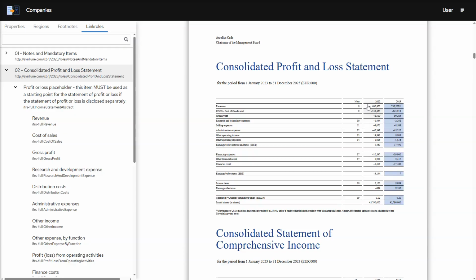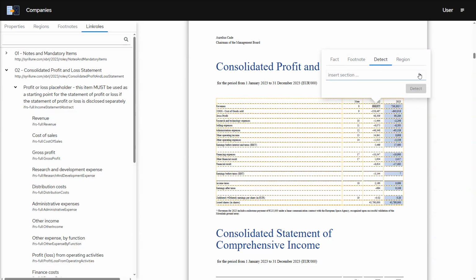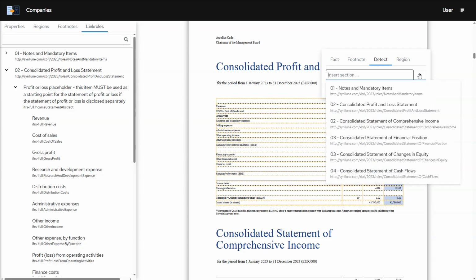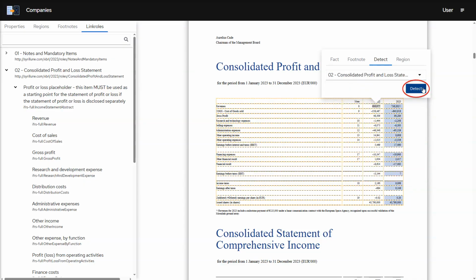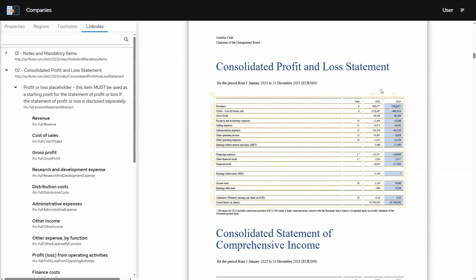Now let's click somewhere in the table. This causes a pop-up to appear. We will use the automatic table detection feature. Next, we need to select the section of the report this data belongs to. Before tagging the data, let's check if the concepts and periods have been identified correctly.